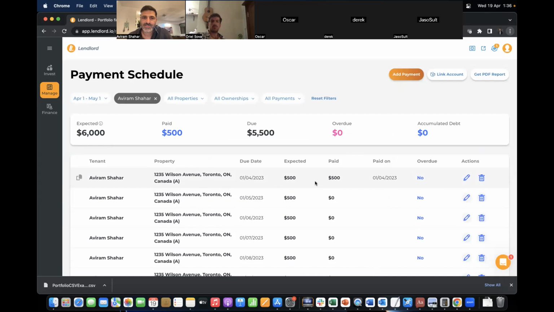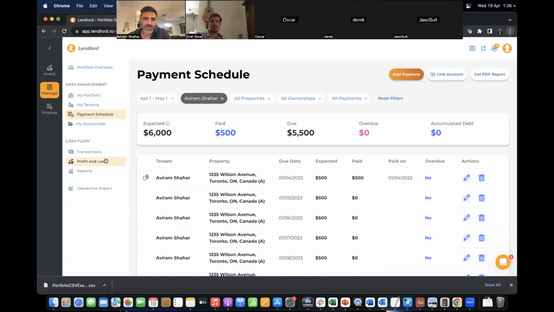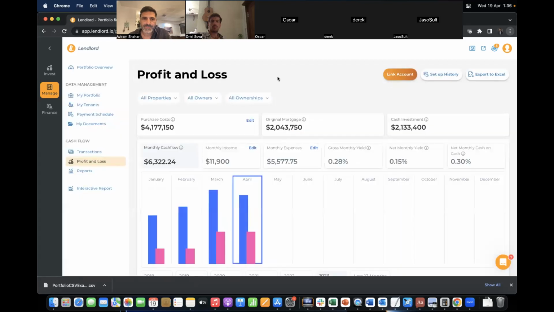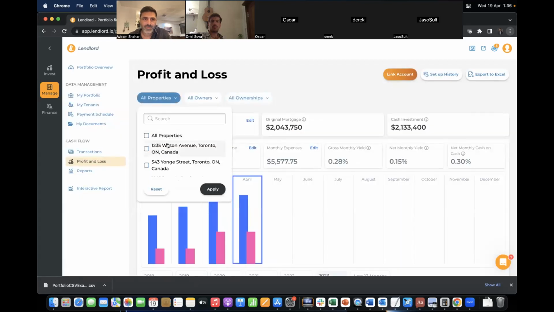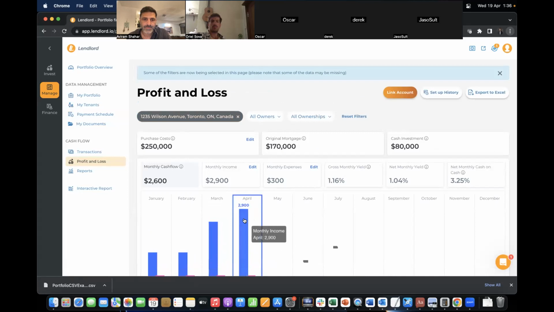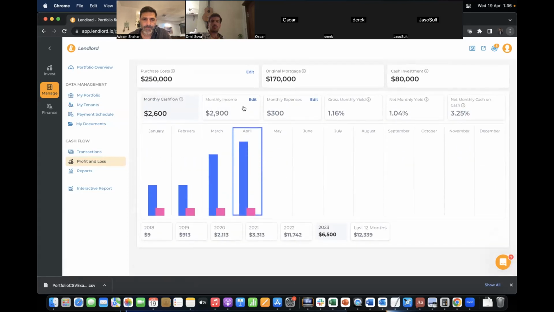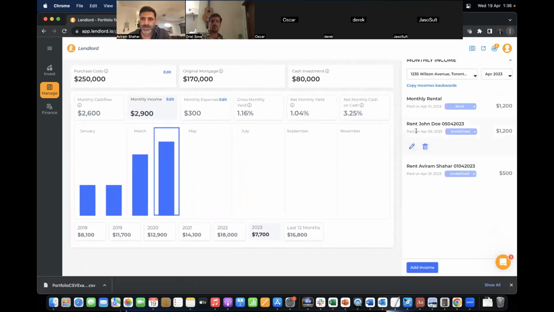So I just track this rent. If I go now to profit and loss, and I select this specific property, on the monthly income and click edit, I can see that I track this rent for this unit.